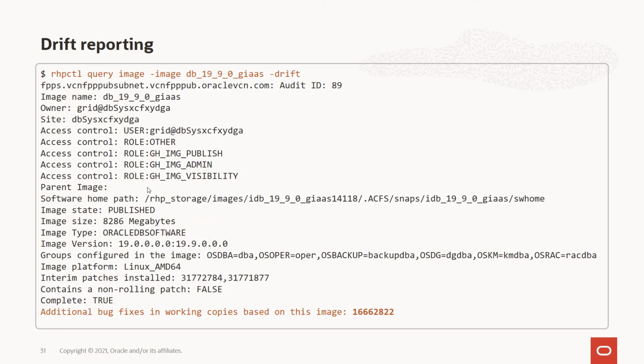Another nice feature is drift reporting. In this example, I say I want to have a drift report for a specific image. And what FPP will do, besides giving the details of the gold image, will also say, look, you have some working copies that are based on this image that have additional one-off patches. So there has been a drift. Someone has modified the working copy. This might be expected or not.